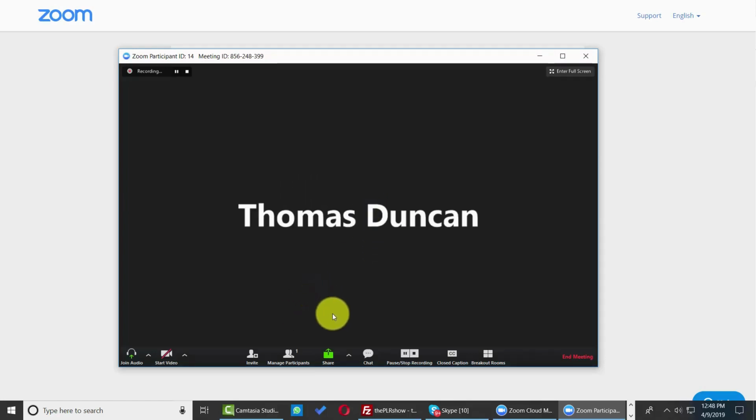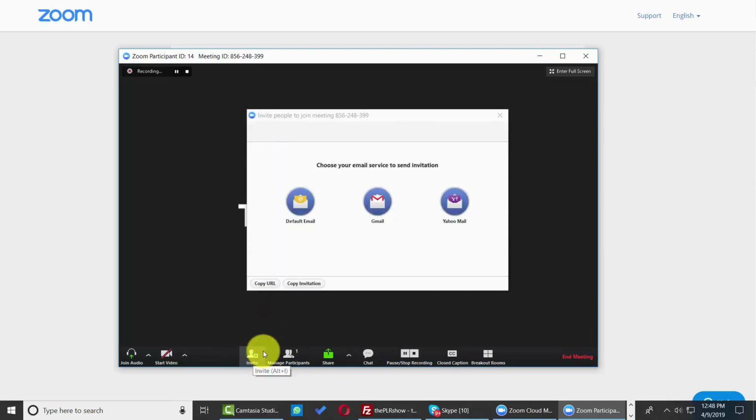Now, all of your controls will be at the bottom of the screen. If you want to invite individuals to participate with you, you can click this invite button and they'll be brought into your meeting. And what you'll do is click this button. This is going to give you links or ways to send the invitation.